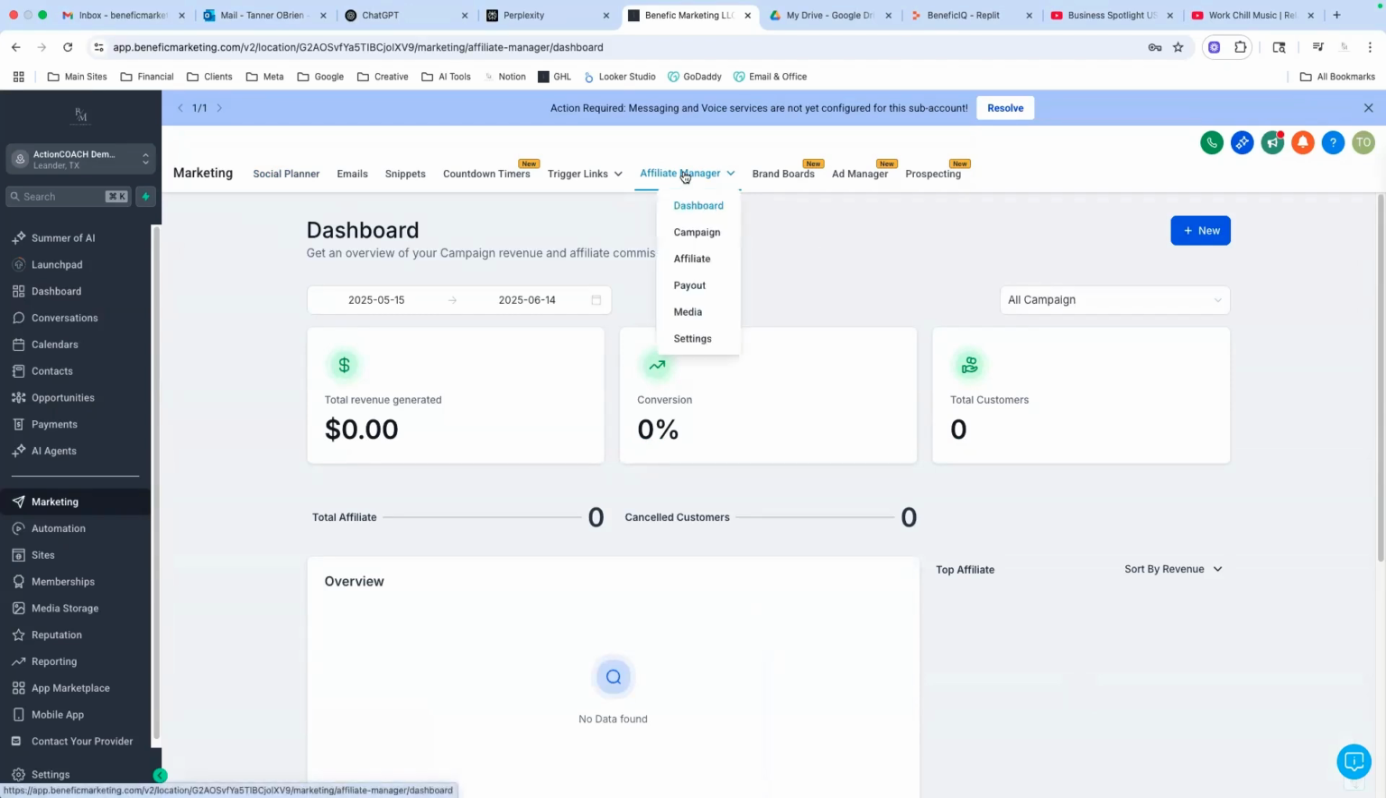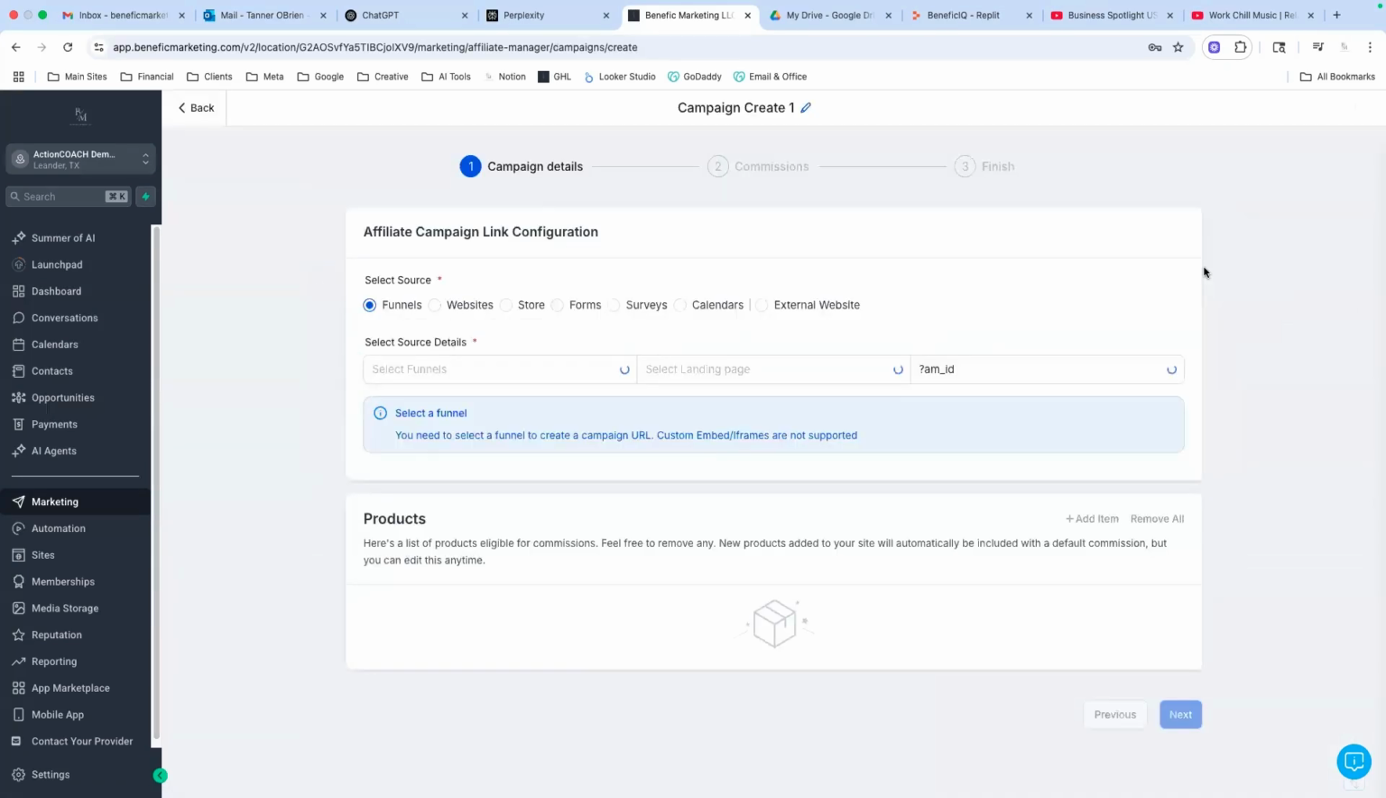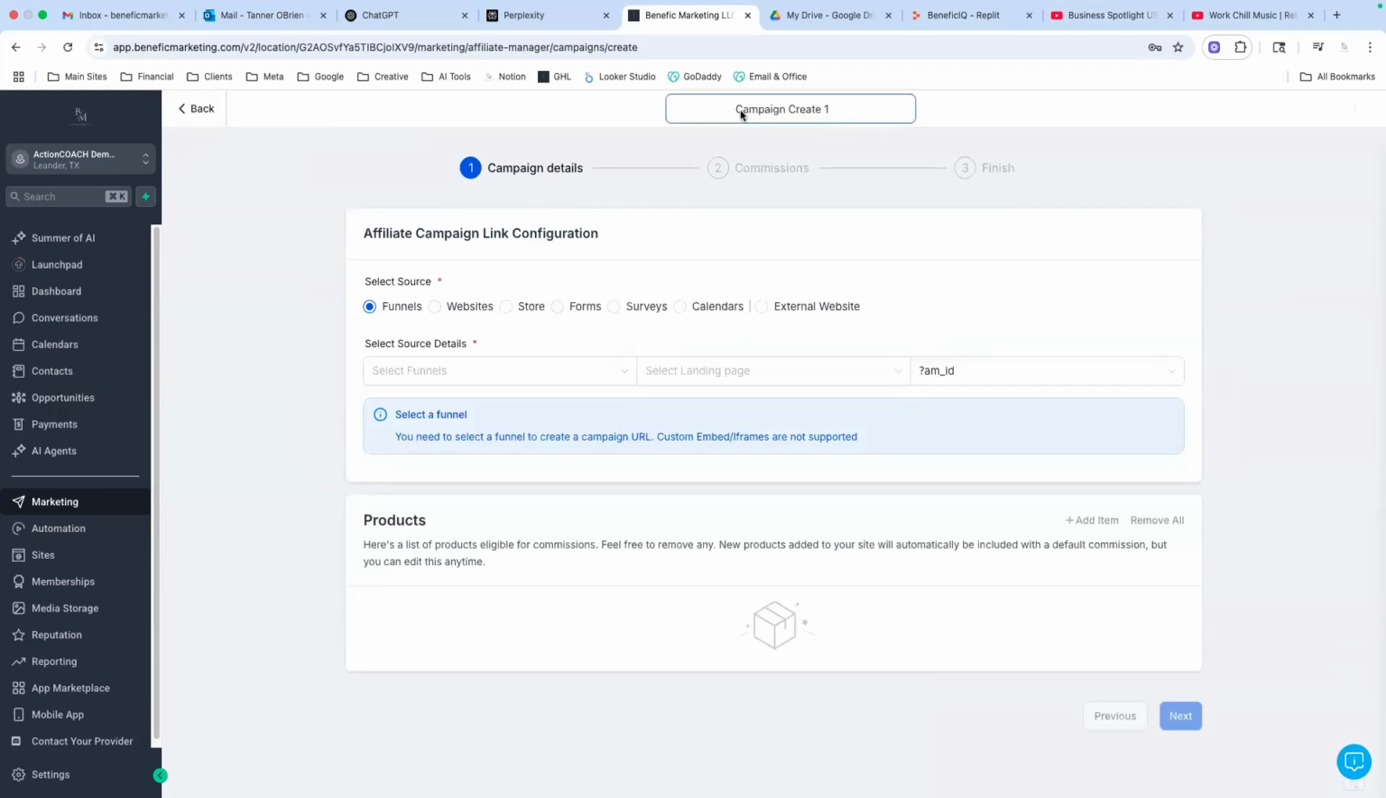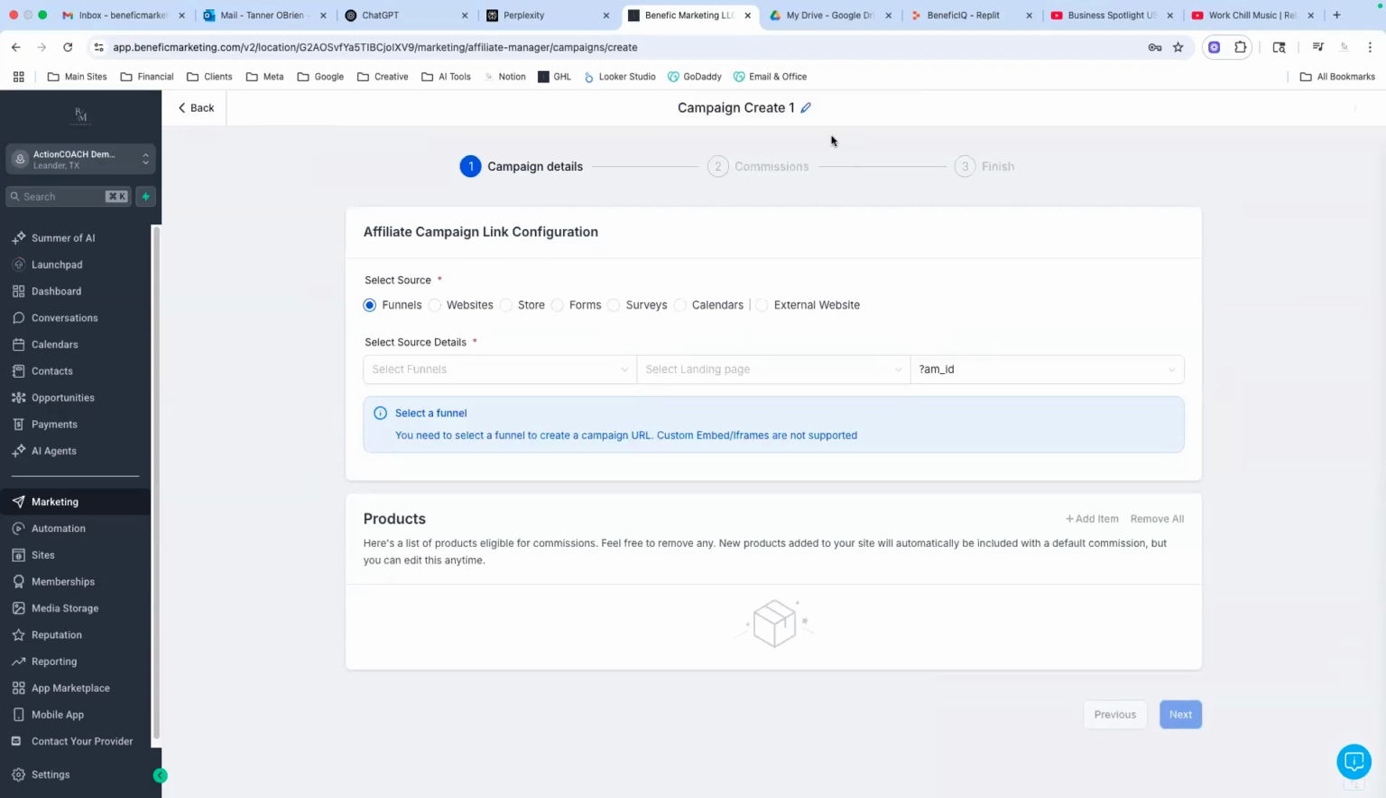So in the affiliate dashboard here, we're going to come over here to New, and we're going to create a campaign. All right, now you can give this campaign a name simply by clicking the little edit button here. I'm going to leave it as this for demo purposes, but you'll want to change that to something that will make sense for you. Then we're going to just kind of walk through each of the steps.